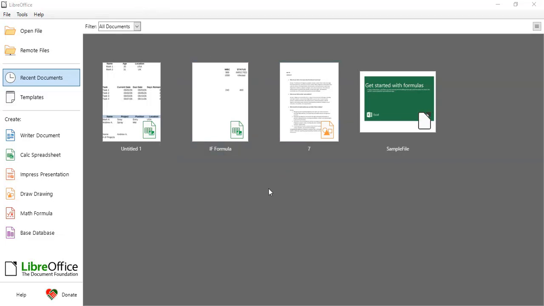Today, I'll show you how to use track changes in LibreOffice. Whether you're collaborating on a document or simply want to keep track of your edits, track changes is a powerful tool that can make your life much easier. Let's dive right in and see how you can make the most of this feature.